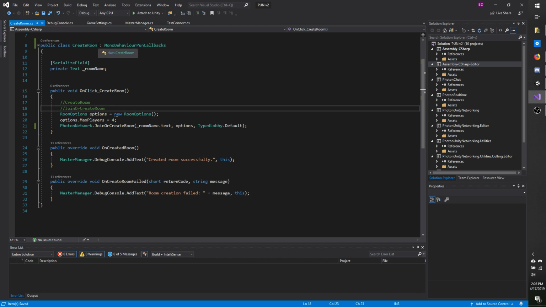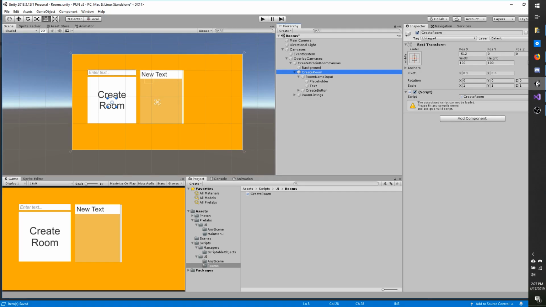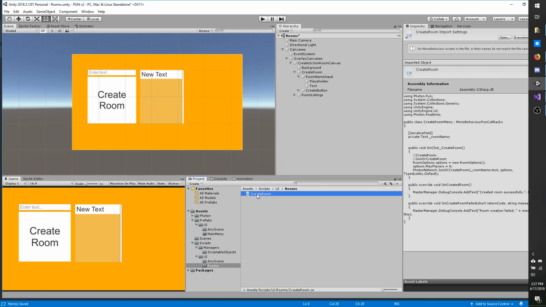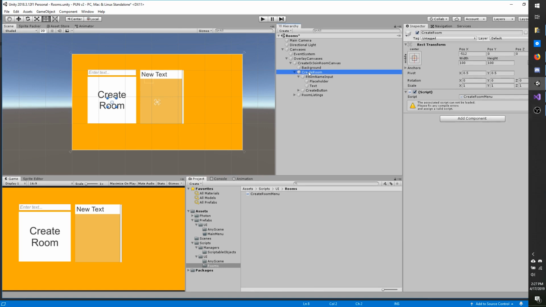And as well, I'm going to change my class name to CreateRoomMenu rather than just CreateRoom. With everything saved, I'm going to go back to the editor. And I already have an "associated script cannot be loaded" error. That's because I have to rename the CS file to the class name. So I renamed CreateRoom to CreateRoomMenu. And now if I go back, once it compiles, it should work.